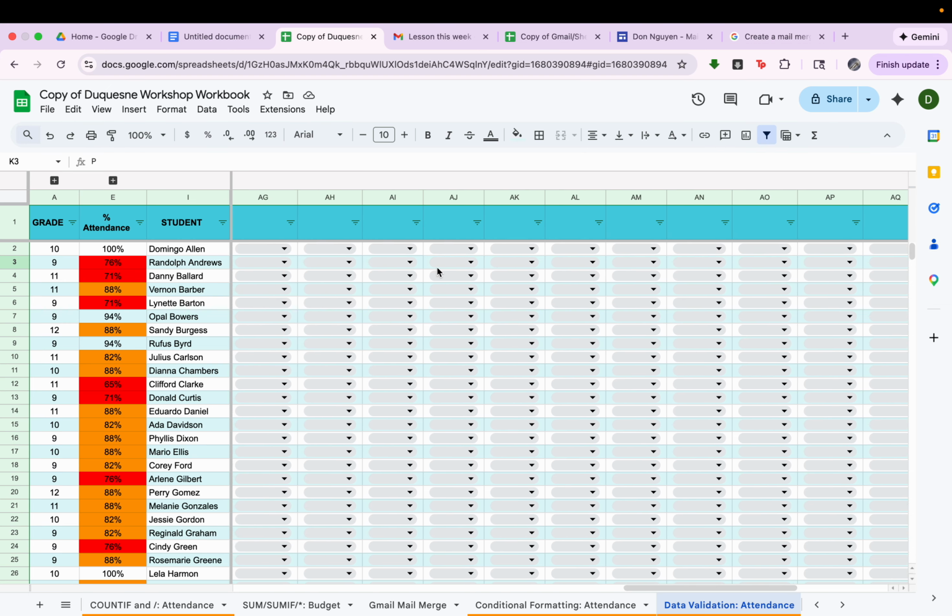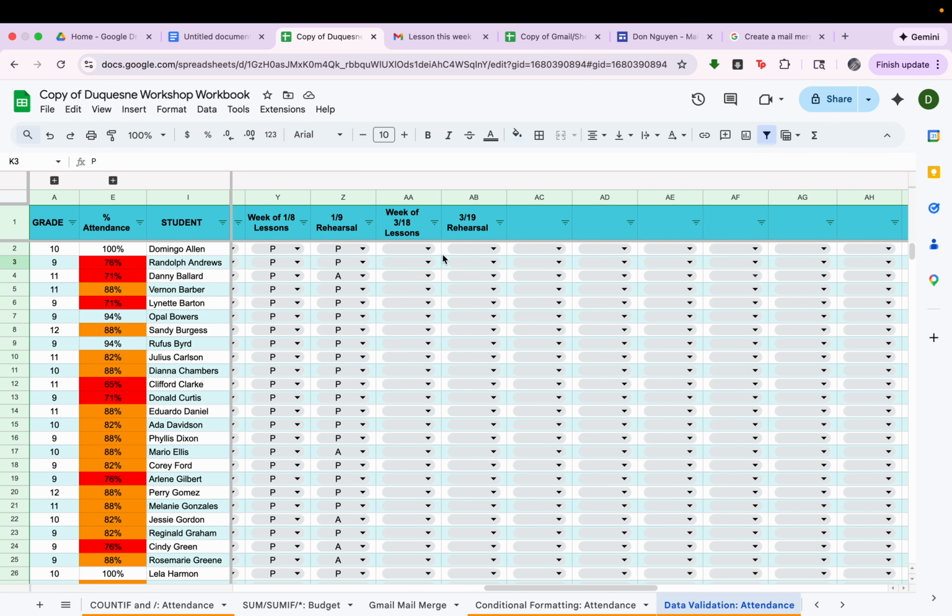So for this rehearsal, this lesson, if I type in P, then it shows up. Now let's say I type in the word present. It rejects it. Also, you can click on it and then select the drop-down menu option from there.